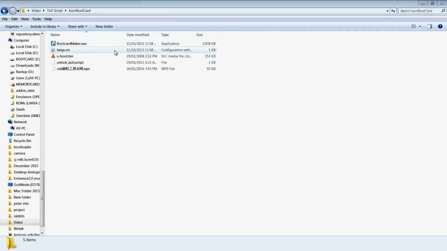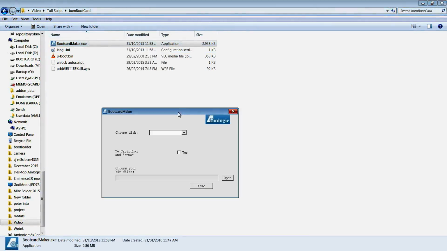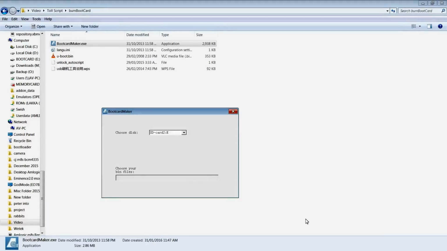What we need to do is run bootcardmaker.exe as administrator. Once we launch it, we've got to select our path to our SD card. Now pay attention, guys: if you select the wrong path, it will wipe out your information on that hard drive. So I'm telling you now, pay attention to what it is. To partition and format, click yes. Choose your bin files, press open. Select your u-boot.bin, press open. Give it a few seconds to load it up.